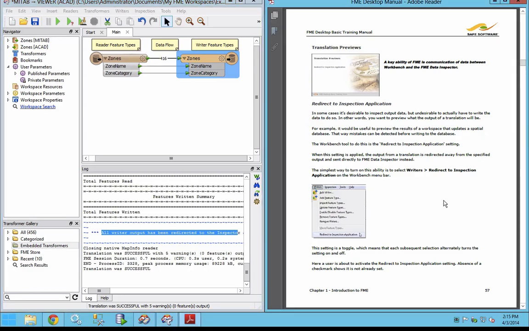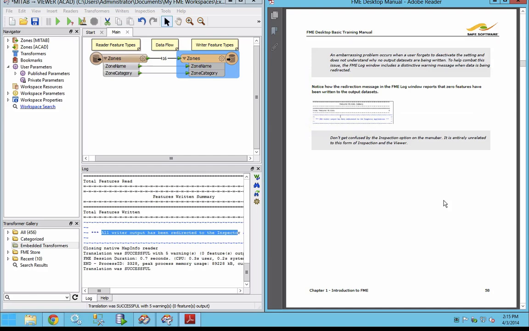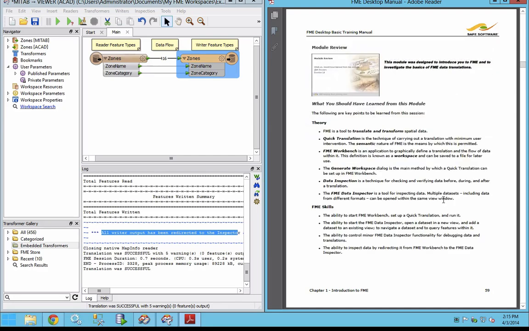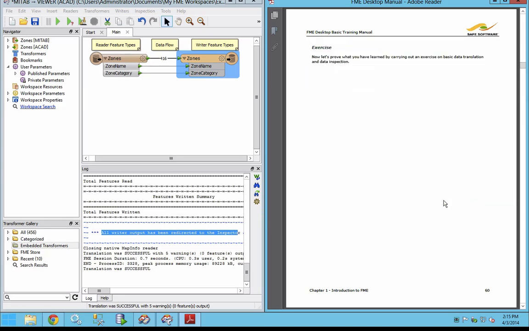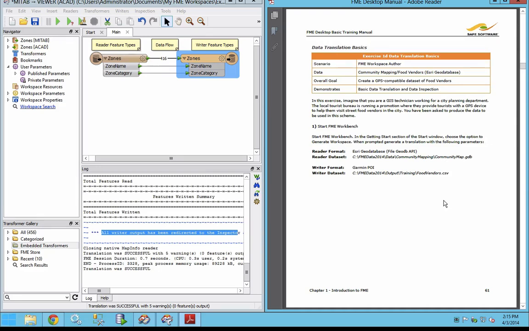And that brings to an end Chapter 1. There's a modular review. Please take the time to review that. See if there's anything that I've missed. There is an exercise at the end of Chapter 1. Let's work through that together.